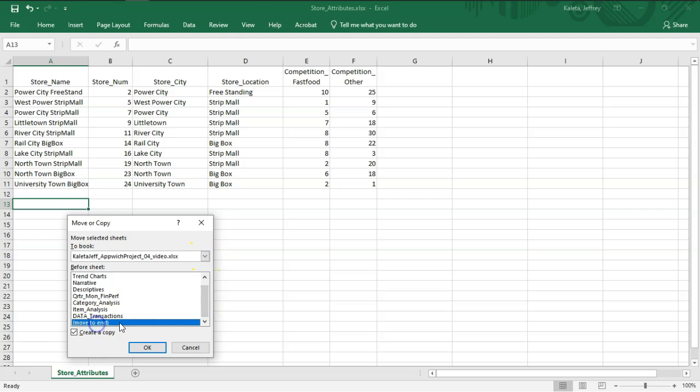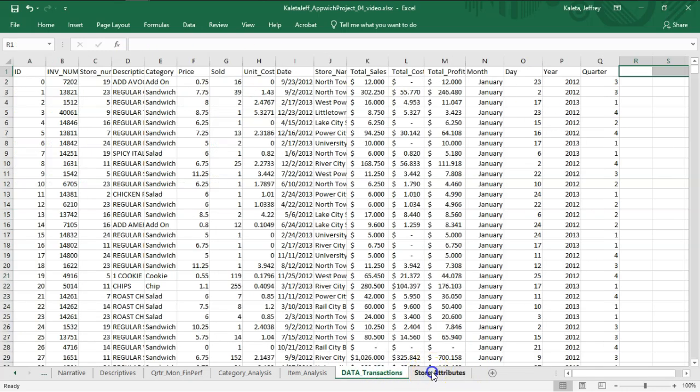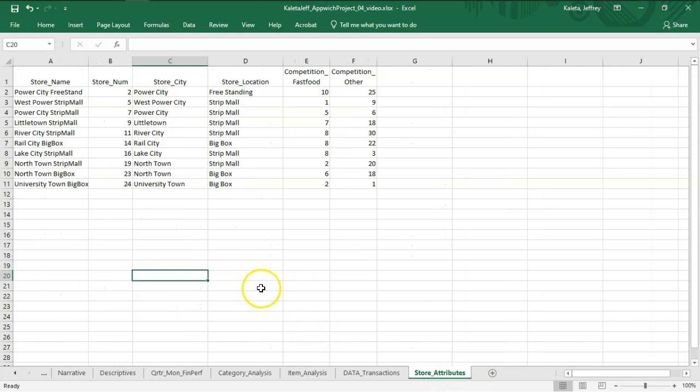And I can't remember where we said we're going to move it to. So for now, I'm going to move it to the end. And then I'll move it back around later. I'll have to go look at the instructions. So once I've made this move, the store attributes into this file, I'm going to go ahead and save it.